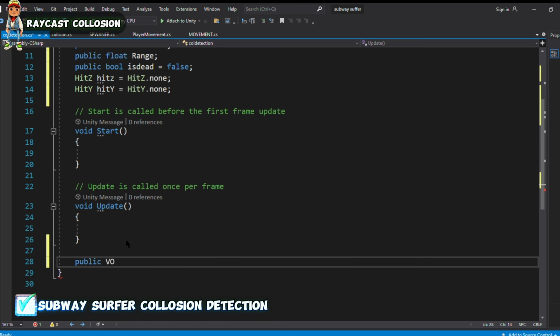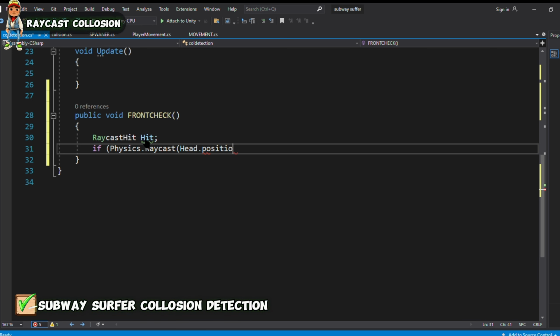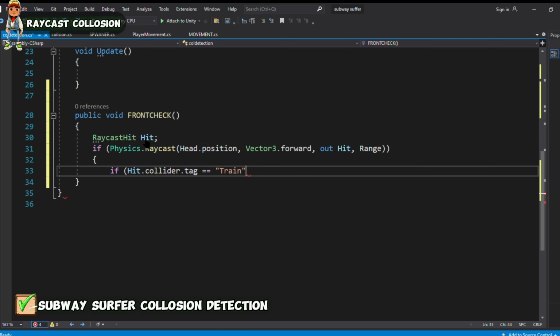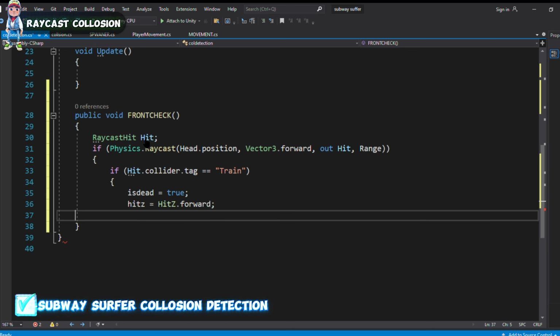Now let's create a proper method for front collision check. For that, we throw a ray from the head position and check the condition. If it hits the train, it will return 2 values, hitZ forward value, hitY lower value. This occurs when the ray from the head position collides. And finally, set dead to true.